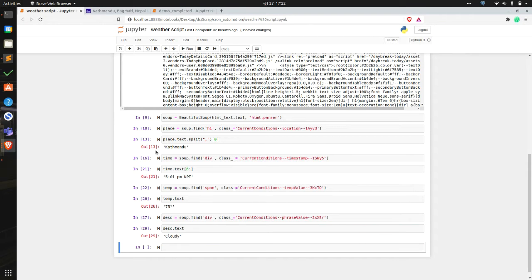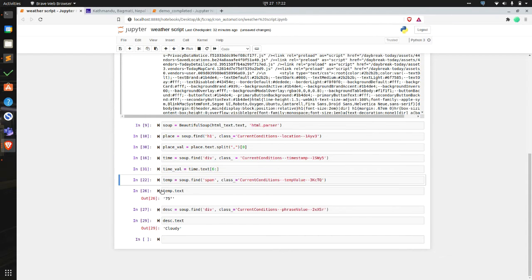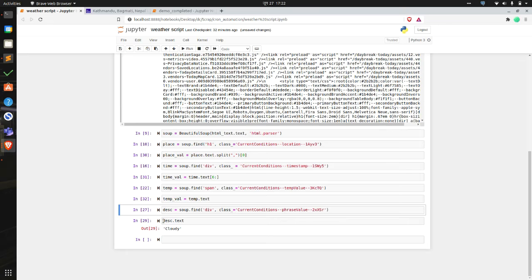I'm going to initialize a variable to set the value. So for this, I'm going to initialize a variable called place value. For time value. For temp value. And for description value.